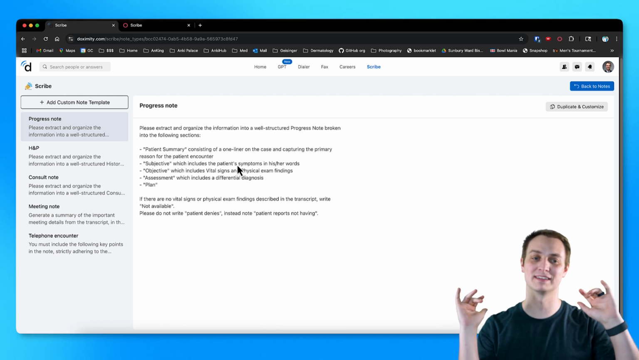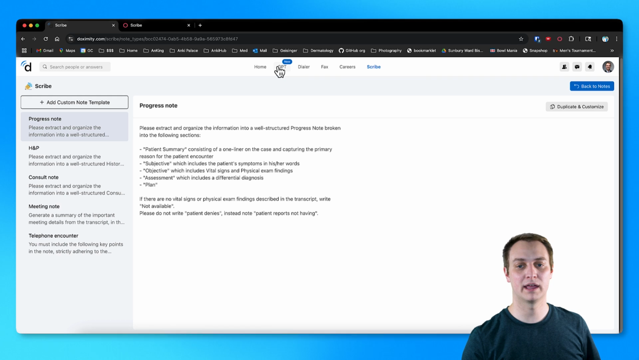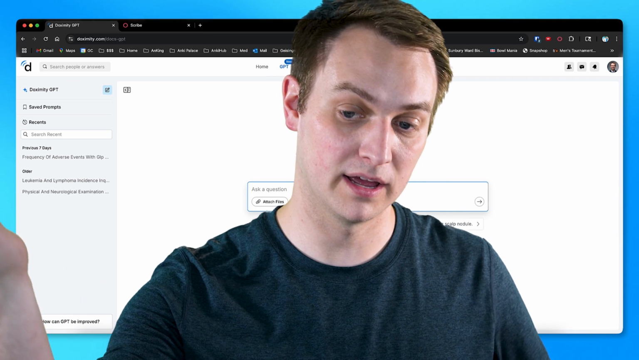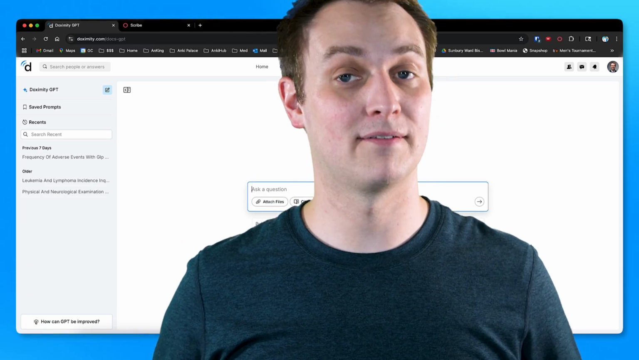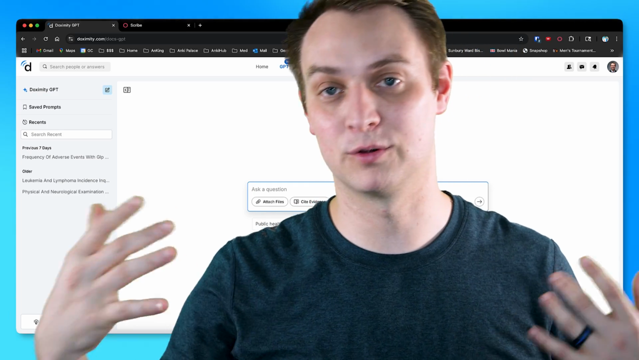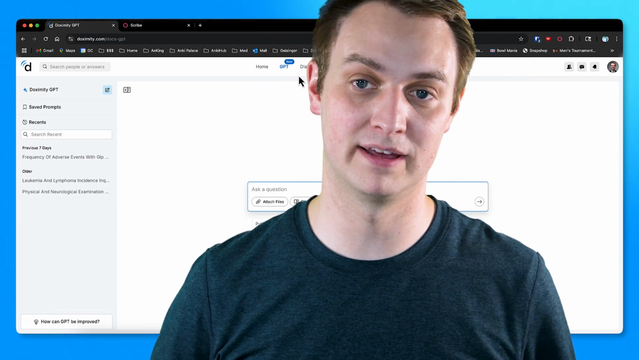I think it's awesome. So this is Doximity. If you log in here, they actually have a GPT. So it's very similar to the other ones I've shown. It's free, which is nice. You can log in. They have a dialer, so you can act like you're calling from your office, even though you're calling from your cell phone. You can get your own fax number. I highly recommend all of it. I think these are great.